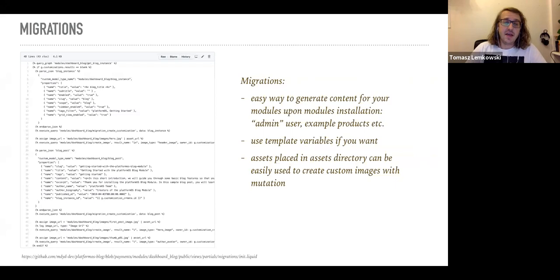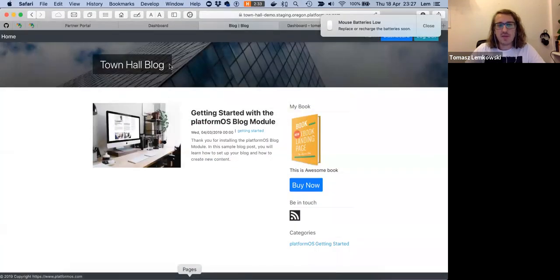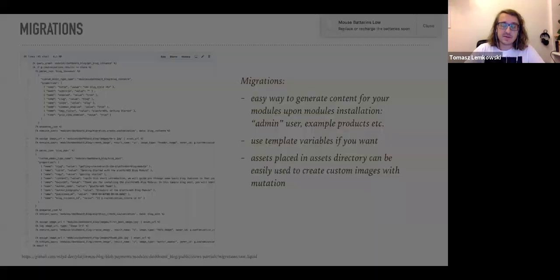So additionally to that, you can mix it up with template variables. So when you have, let's say, a design where you want to ask a user to provide the user logo or user avatar or whatever, you can simply, as you can see, I don't know if the code is not too small, but in line 7 you see block title, and this is exactly the variable that we provided when I was installing the blog module on the Town Hall instance. So that's why when you go to the blog page, you see Town Hall blog instead of platformOS blog, which is the default one. So you can combine migrations with these template variables. So it's very, very easy.